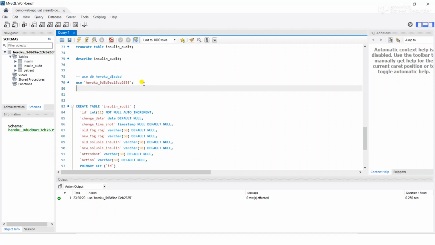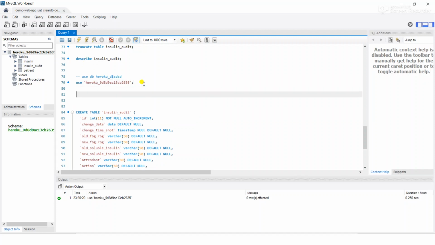Alright. So now let's view all data in the table. We're going to type the SQL command select. The select star from insulin is a MySQL statement we are going to execute so that we can view our record. Now it is to view all records.